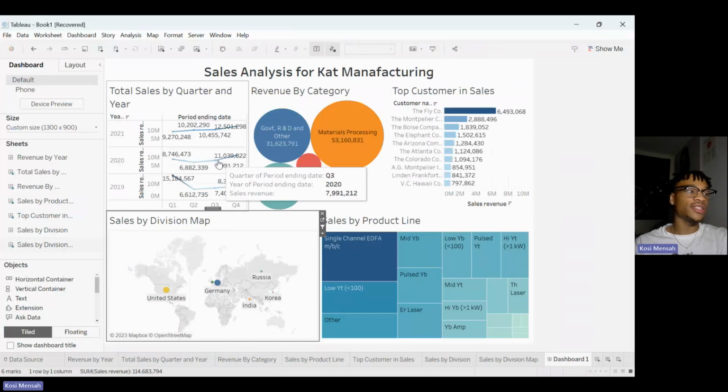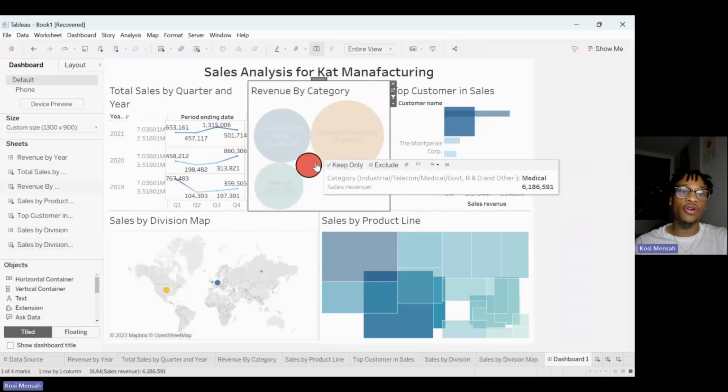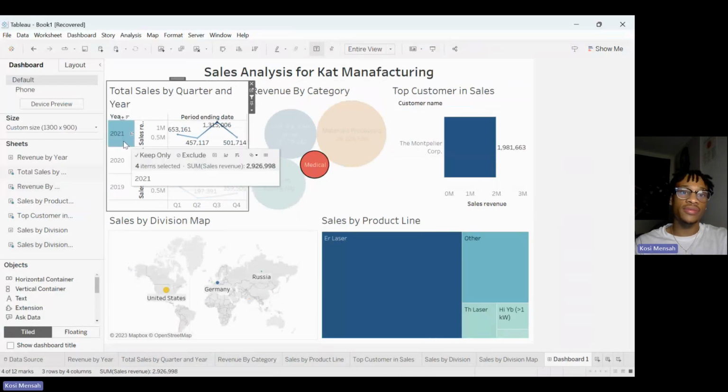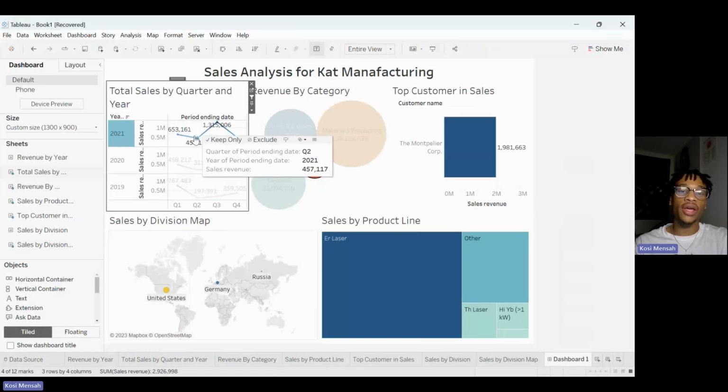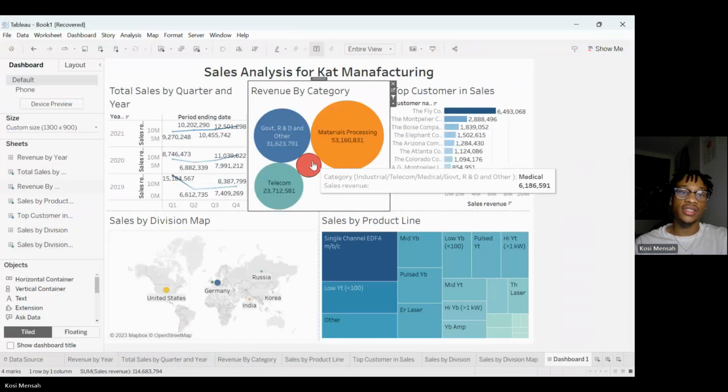7,991,212. Now our next question is medical category for the second quarter of 2021. So we click on medical category and we click on 2021 and we go to the first quarter, second quarter, where again we can answer our question, which is 457,117, which as you can see, it's the accumulation of the total sales revenue. Now to click off of these filters, we just double click it, boom, just like that, to make it to the original graph interactive dashboard that we had at the beginning.